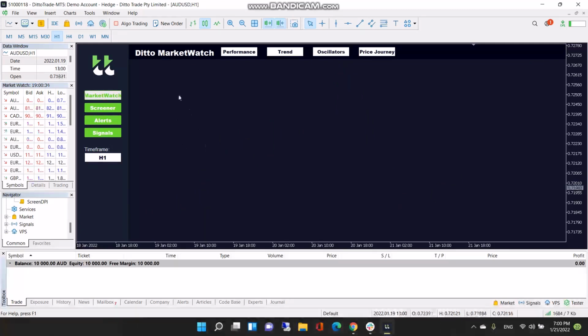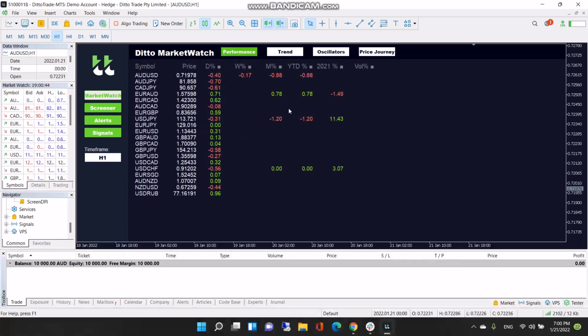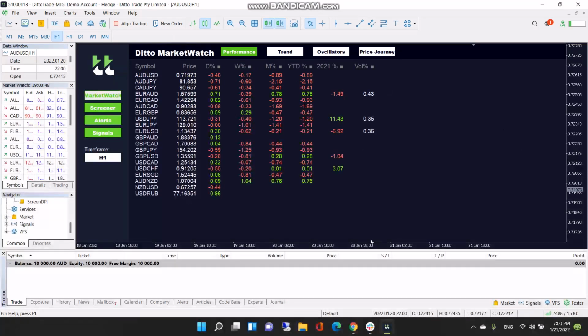I click on Market Watch. As we see, we have four different sections: the performance, the trend, oscillators, and price journey. By clicking on the performance, we can have a basic view of every symbol. We can see the price and the daily, weekly, monthly, yearly, and the previous year's change in percentage, and also the volatility.